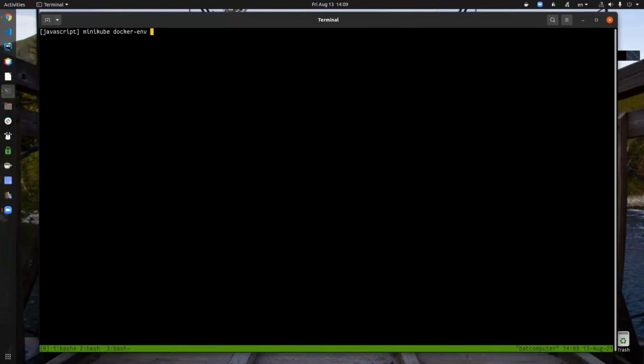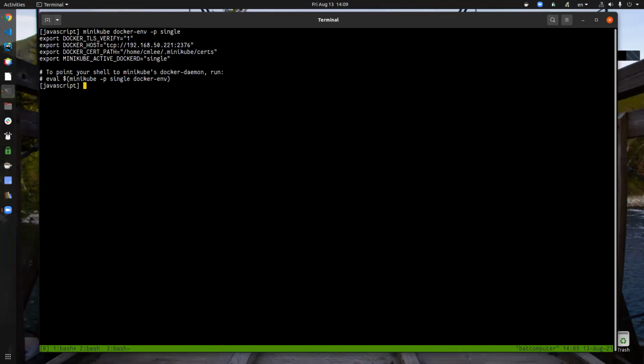If you're just using the default Docker profile, the default profile is called Minikube. You don't have to type p, but I'm not using the default Minikube profile. I've got a few different Minikube profiles, so I'll use the single one. So you say like this. What this does is it exports a few things, right?